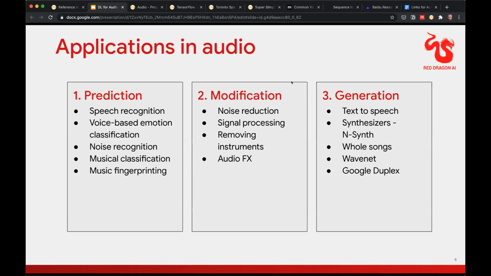These kinds of models around audio fall into, I would say, 3 main categories. First, prediction models, where we're doing things like classification. Second, modification models, such as noise reduction, signal processing, and removing instruments from things. The third category is generation, such as text-to-speech algorithms and synthesizers, like Google's NSynth a couple of years ago, and creating whole songs. OpenAI recently did a VAE that did this kind of thing, and there's also a whole bunch of things about WaveNet.